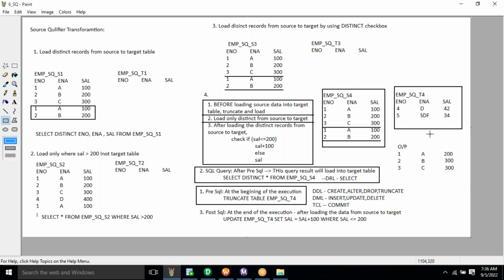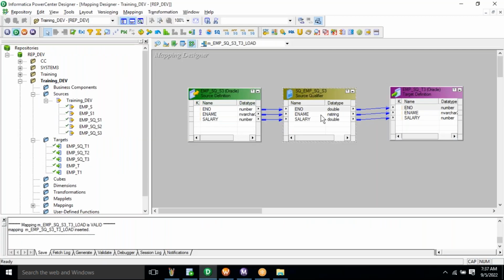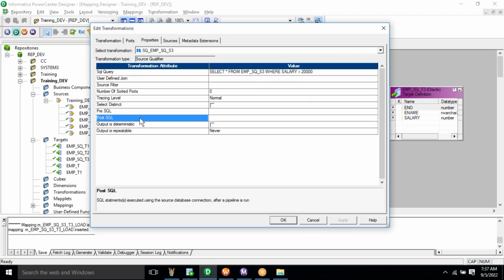After loading the distinct records into the target table, what do we have to do? We have to check if the employee salary is less than or equal to 200. If it is less than 200, then we have to add 100, else we leave the same salary. For that, at the end of the execution, the post SQL query will execute. So third is post SQL. Go to the properties. This post SQL query will execute at the end of the execution, after loading all the records from source to target table.